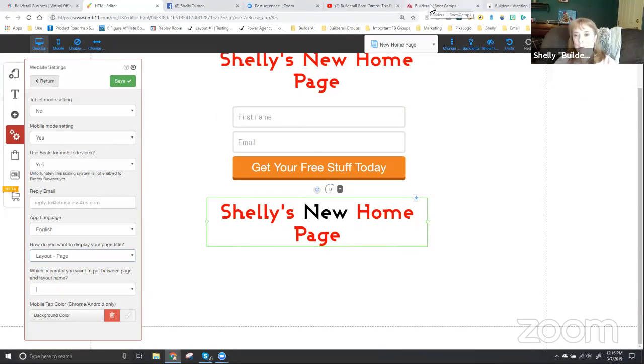So when I hover over this tab, the separator is a little pipe symbol. But if you don't want that symbol, you can click a dash or a squiggle. So you can choose which separator you want between the layout name and the page title name.